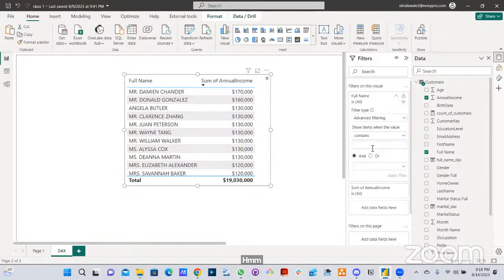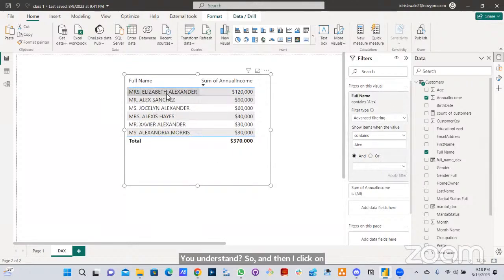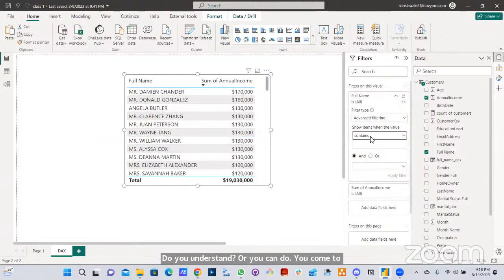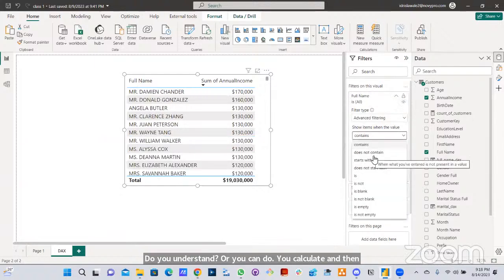So let's say contains Alex. Do you understand? And then I click on apply filter. So you will see that I only have everything that contains Alex, something like that. Do you understand? Or you can clear, and then instead of contains, you can do does not contain, which is the opposite.